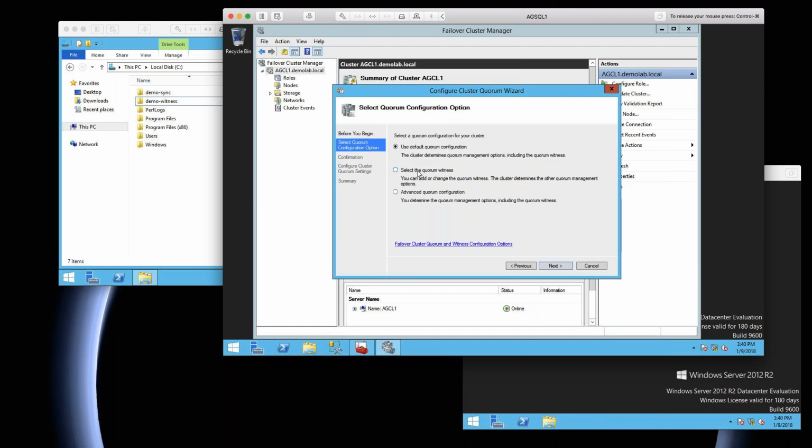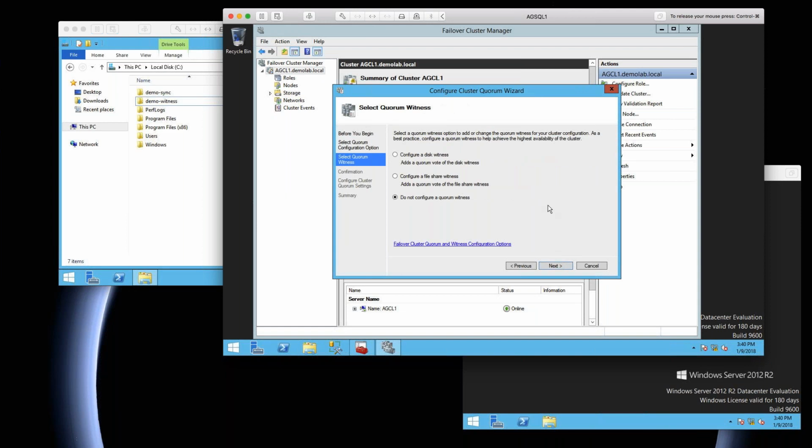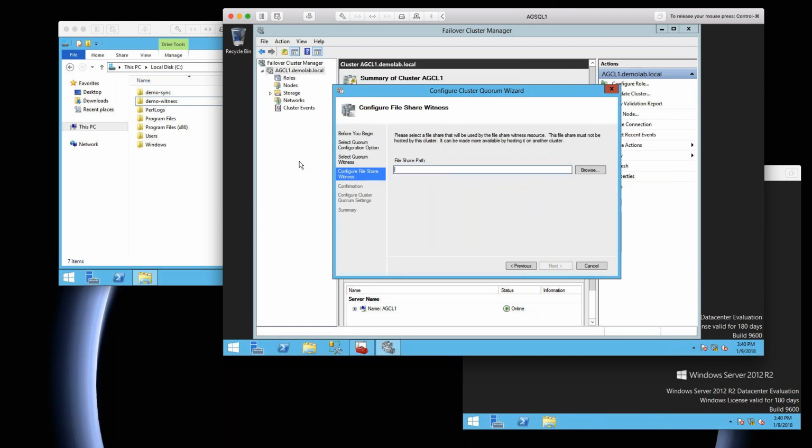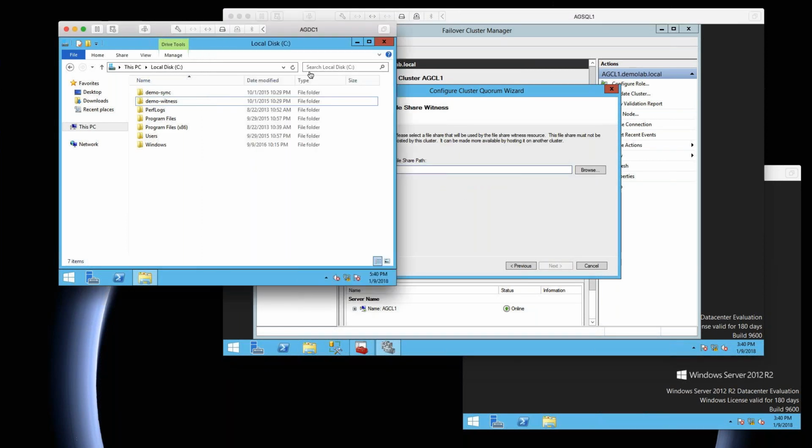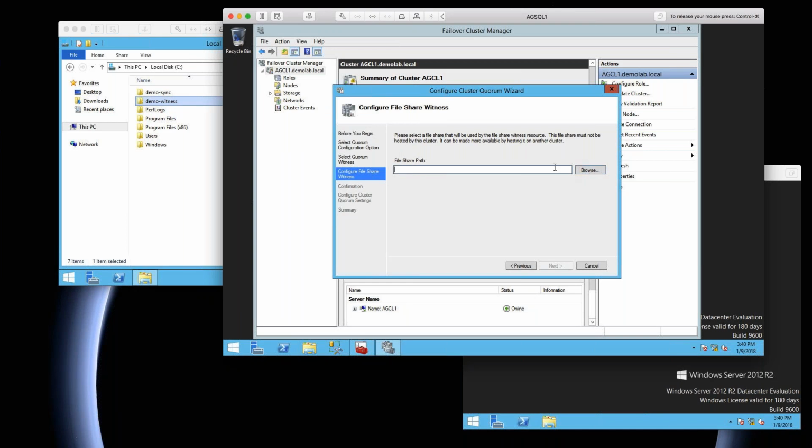Click next. We're going to select the quorum witness. We want a file share witness. And out here on my domain controller, this is not a best practice, by the way, but it works for our purposes. I have a directory here which I already shared.